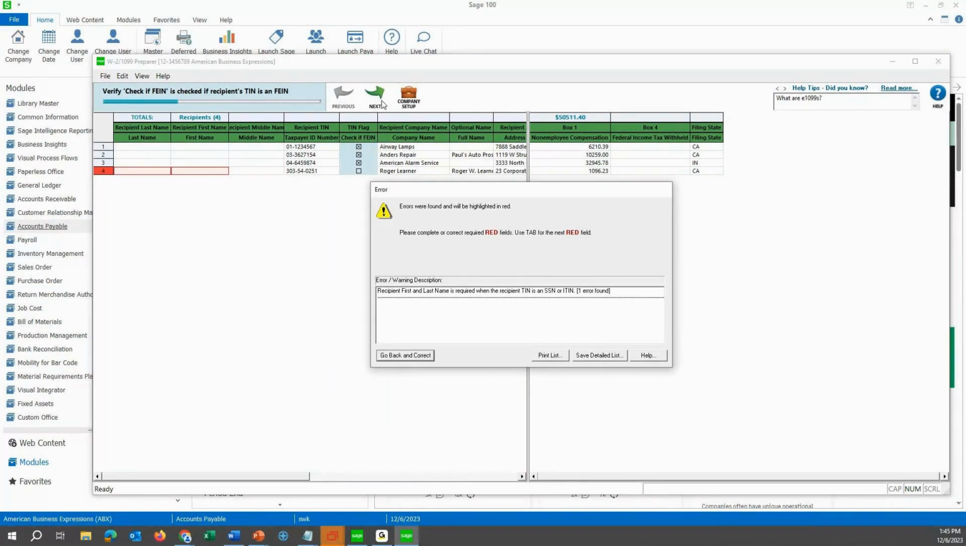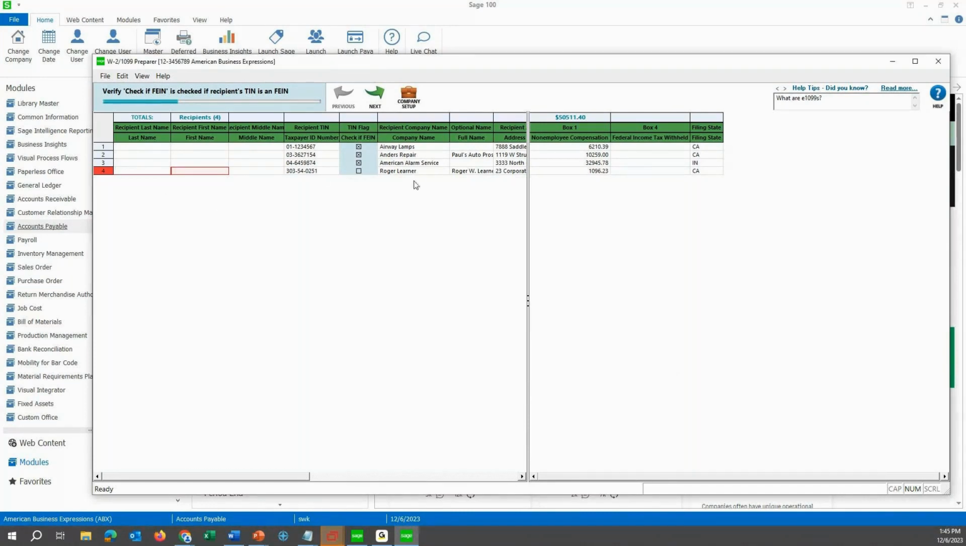So it found another error. The recipient first and last name is required when it's a social security number. So I'm going to go back and put Roger Lerner's name in here. So his last name is Lerner, Roger, and we're going to put that in there to correct. So now everything looks okay there. And then I'm going to click next.